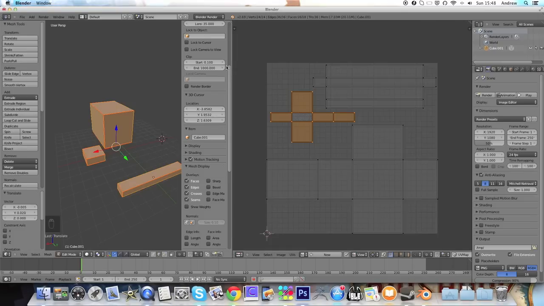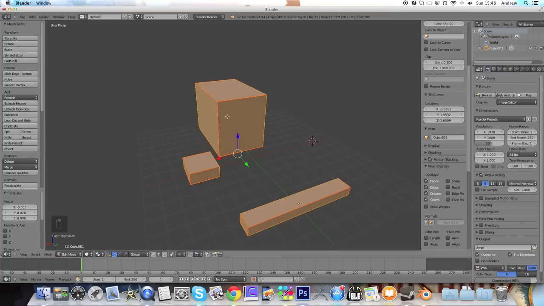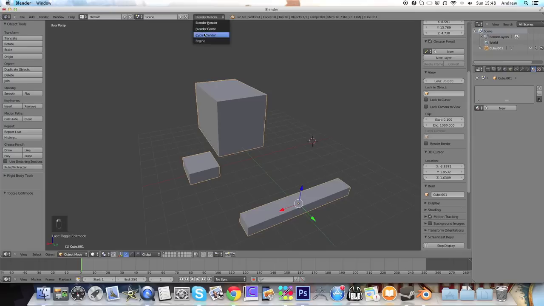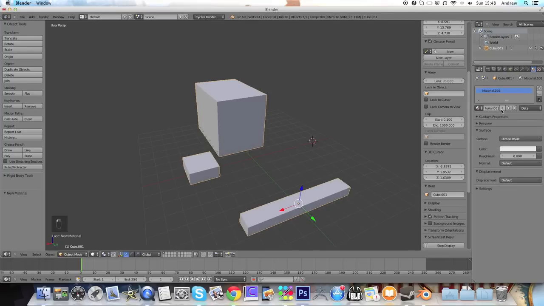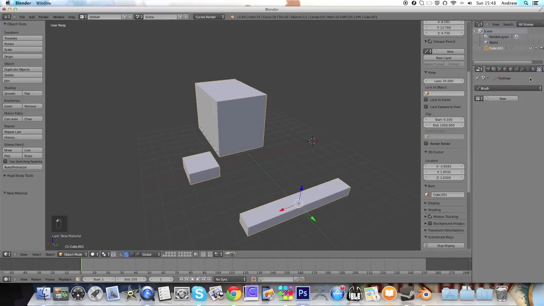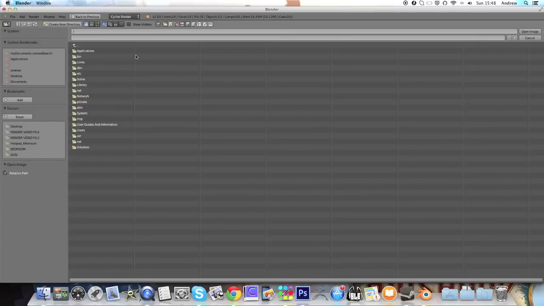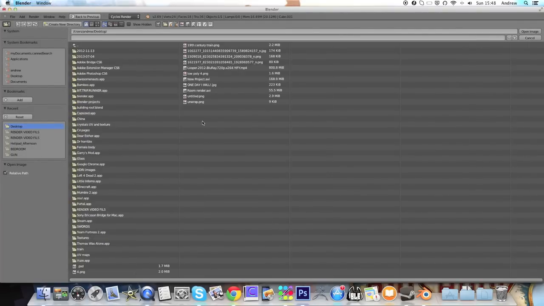I can click that away, join area, and just give this material. I'll take it to Cycles because I've been using that a lot more than Blender Render. Give it material, give it the texture over here. Image texture, open, desktop, and Untitled 1 somewhere on here.